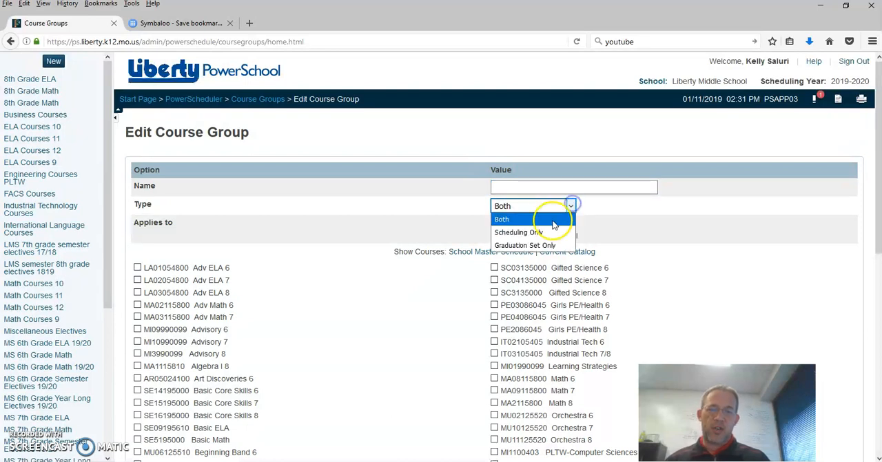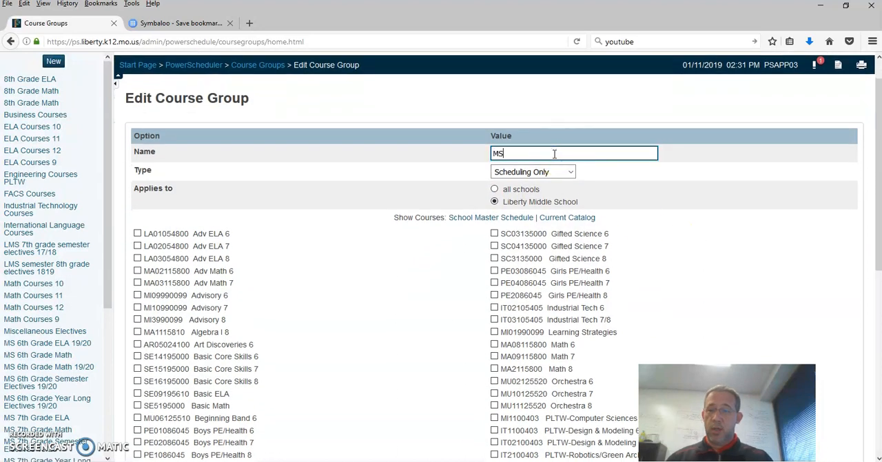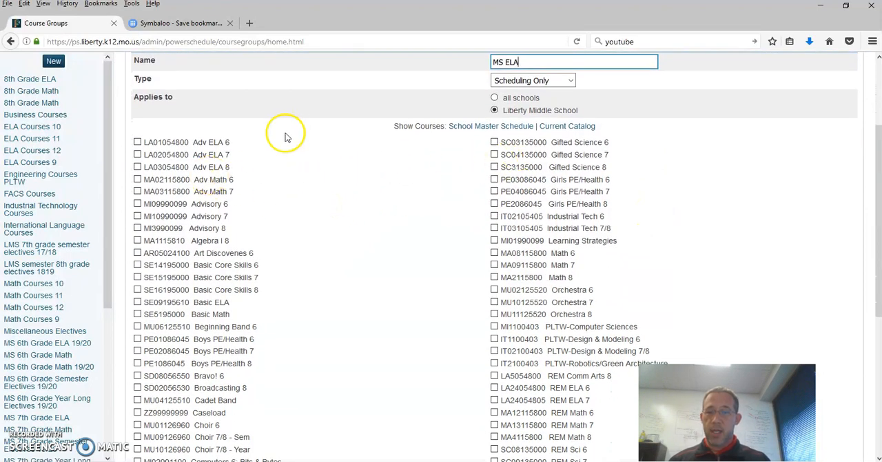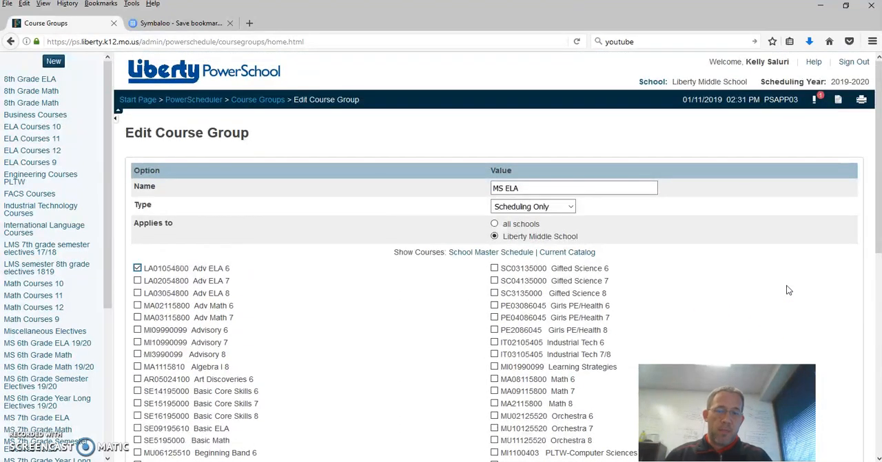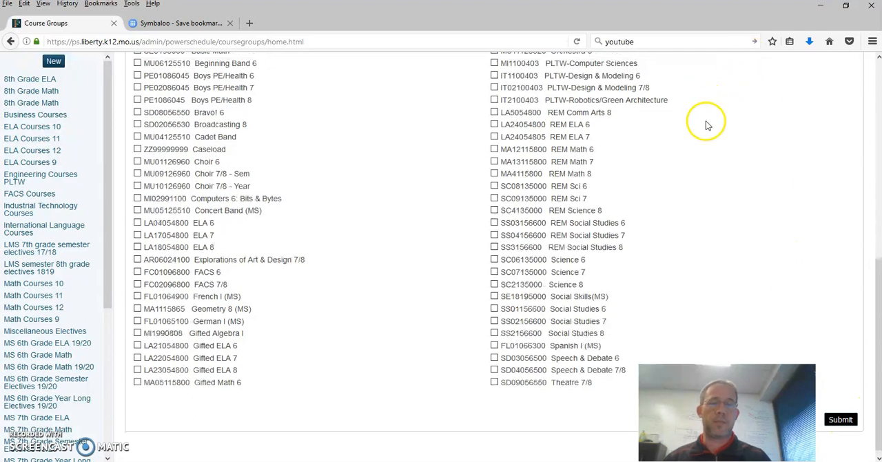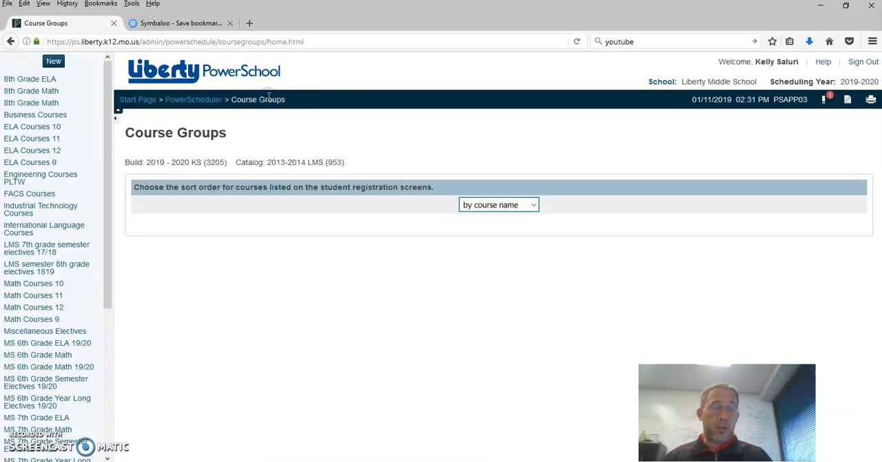You could do both or scheduling only. I do scheduling only. You can set up whether it applies to Liberty Middle School only or all schools. You give it a name, middle school ELA, and then I would have to come in here and start finding the ELA classes that are appropriate that I want to select, that are going to be the list of courses. I'm not going to actually make it. Then once you have all the ones you want, you would click submit, and that would be a new course group. Not going to make a new course group.